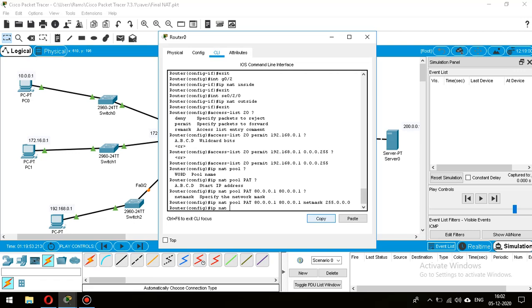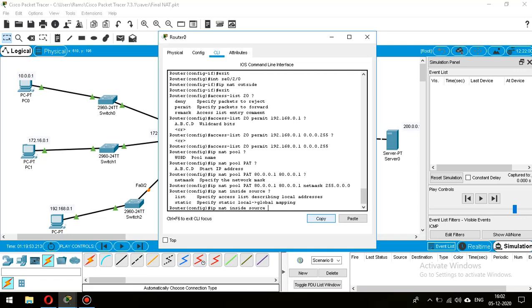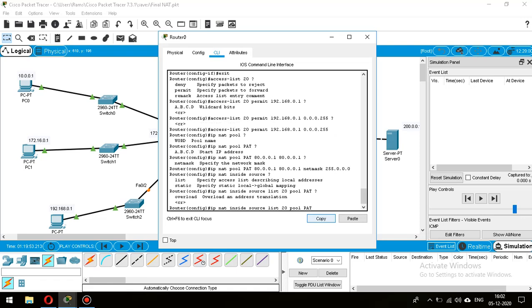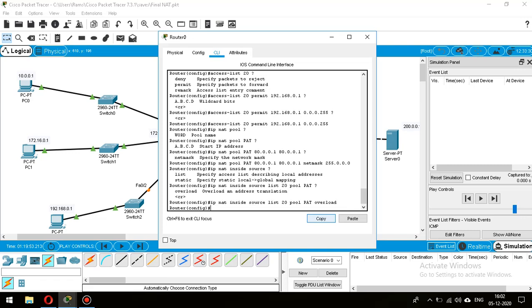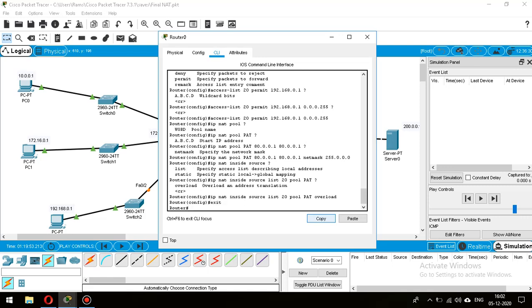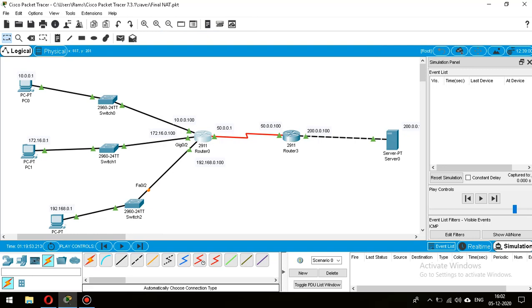Now ip nat inside source list 20, pool PAT, and the last, important keyword is overload. Once this is done, everything is fine. Exit. PAT operations are over, and we need to create a static route in the server router.